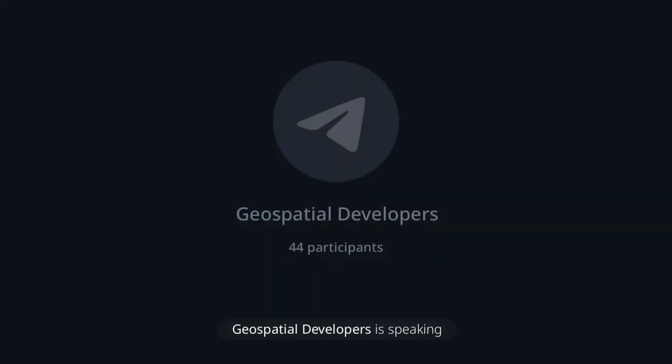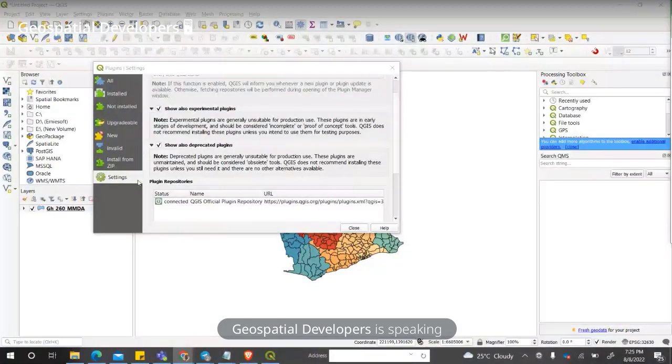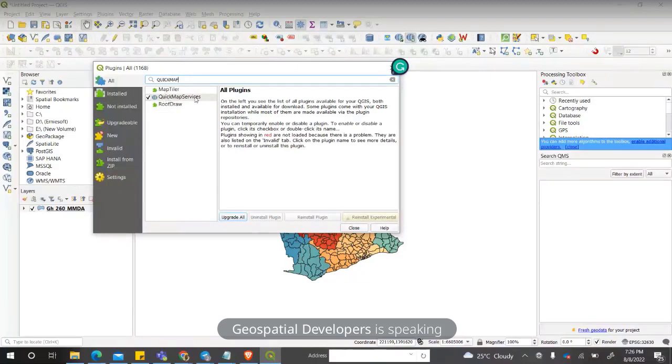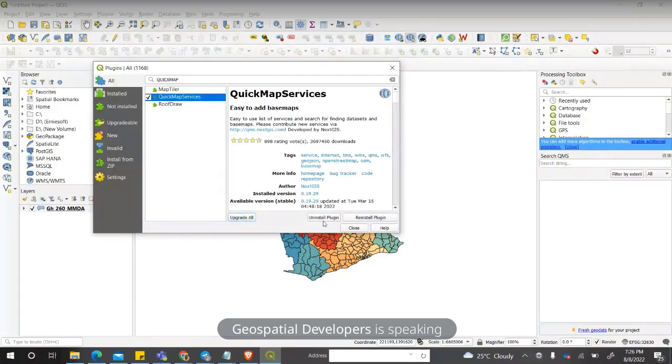Okay, so let's continue. So when you come to all, the plugin that we want to install is Quick Map Services. So you type in Quick Map Services. So you should see this. Because I've already installed it, it's already checked. For those of us who don't have this plugin in our QGIS, you should see install here. So you can just click on install and it should install.